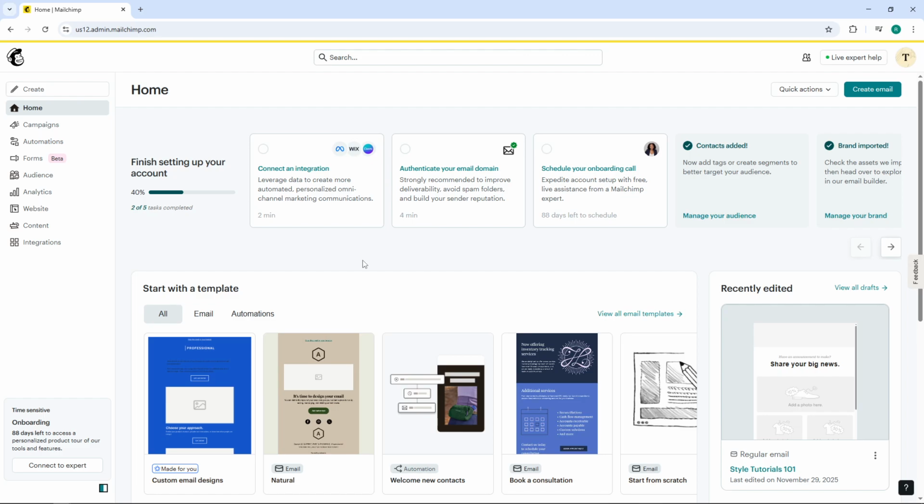This is a powerful way to gather feedback from your audience, whether you're collecting customer opinions, measuring satisfaction, or conducting market research. Let's get started.